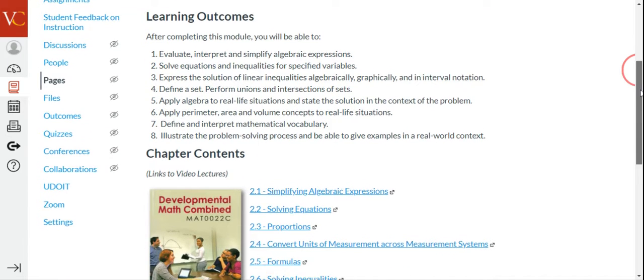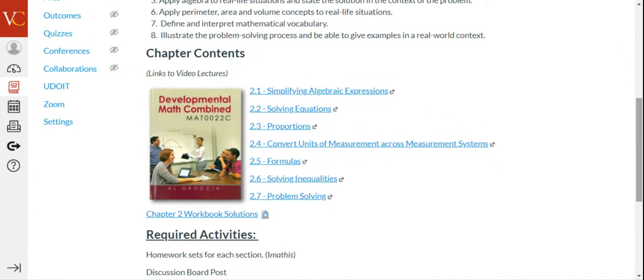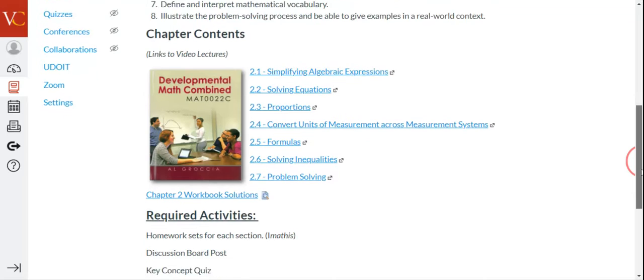Okay, continuing on. Chapter contents. These are what I was talking about as far as video links go. So we all have this book, Developmental Math Combined, and each of these links corresponds to a video on that particular topic. So if you're ever struggling or miss a class and you need to come in here and find, okay, I need help on formulas, you'll just go here and you'll click formulas and it should cover everything that I've covered in class that is in the textbook. Okay, keep on scrolling down.